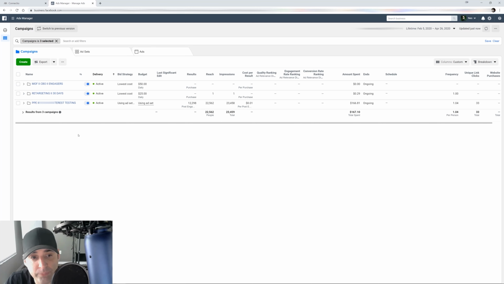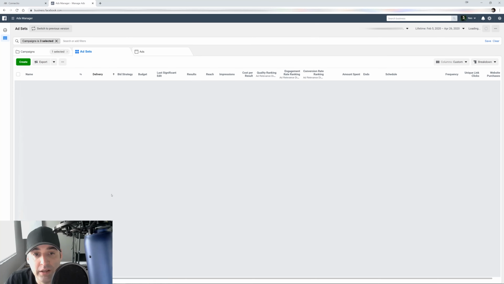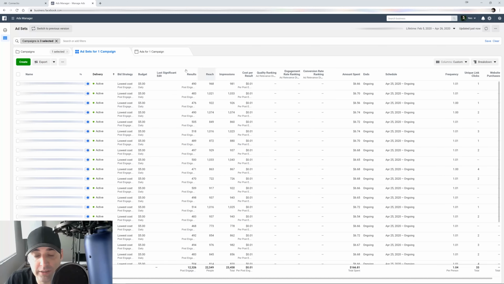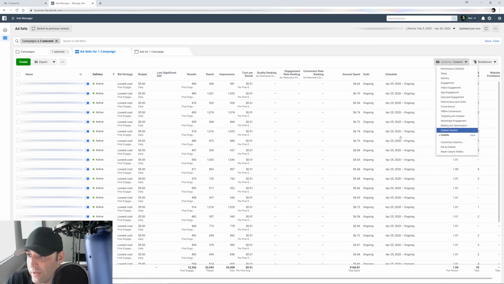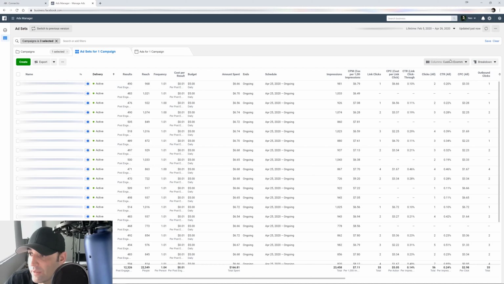So the first thing that I do is I create 3 campaigns. Campaign number 1 is my page post engagement campaign. Here, I'm going to keep ad set budget optimization, and I set them at $5 each. So this is every single interest by itself. And why do I do that? The reason why I do that, let me change my columns here, is because I want to see people's behavior based on the interest.